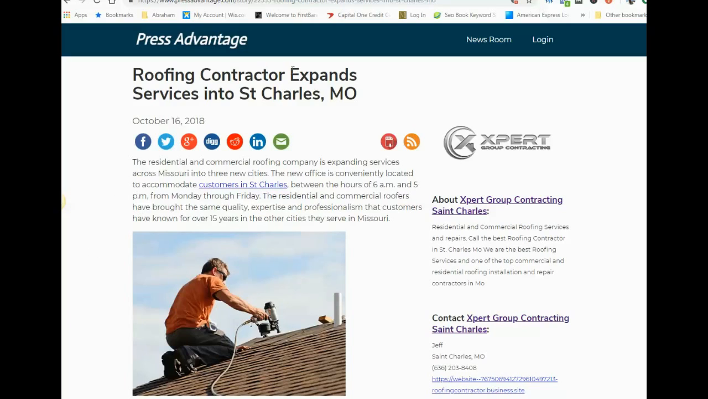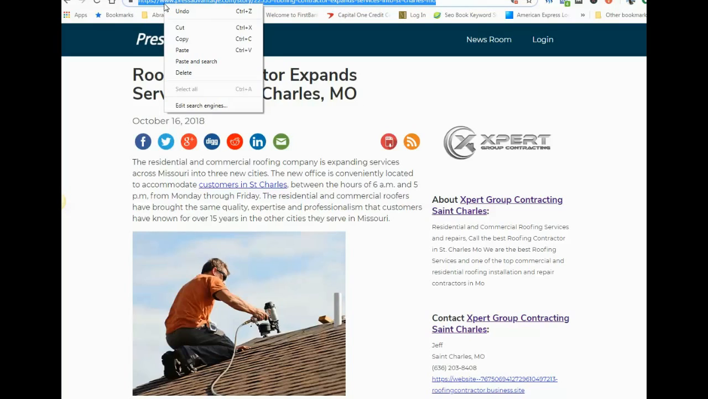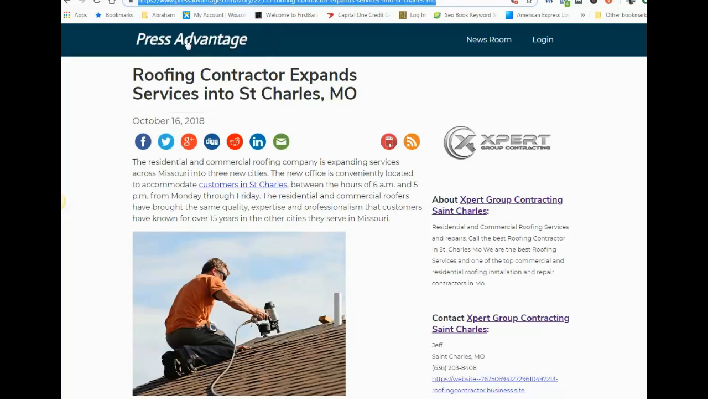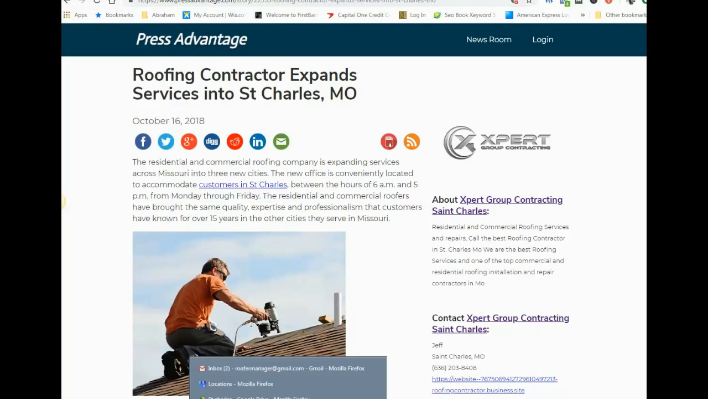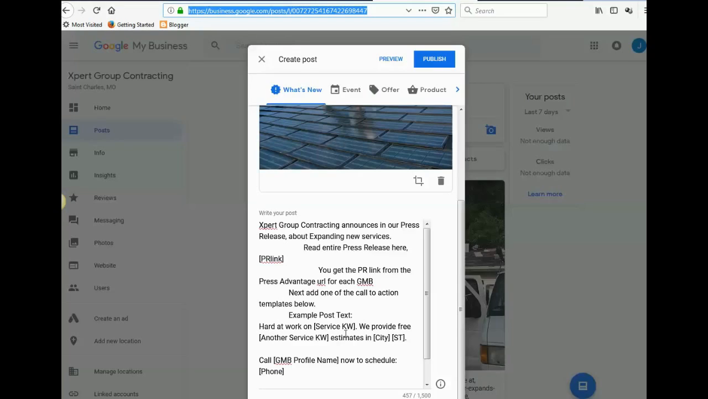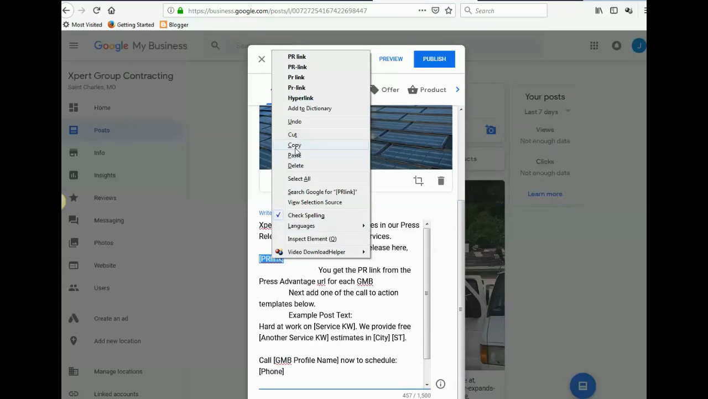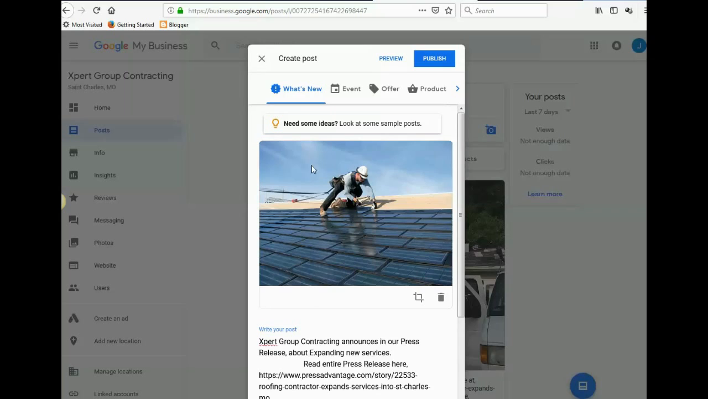So what we're after is the URL, which is at the top. You know where to copy the URL. Copy that URL. I'm going to go back over to the GMB, and we're going to swap out the token right here with the URL. You highlight it, right click, and paste.